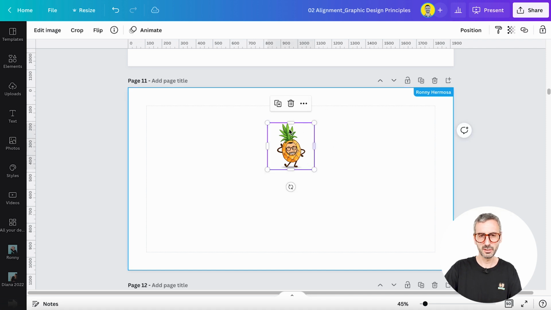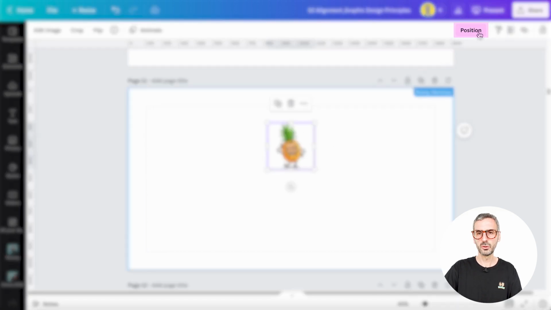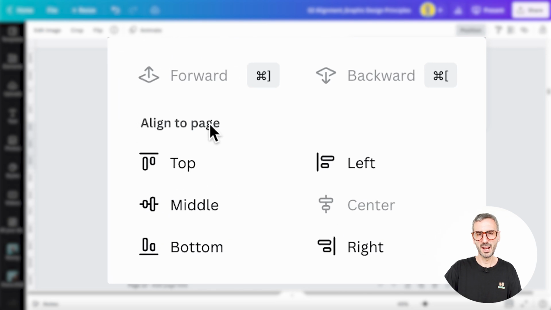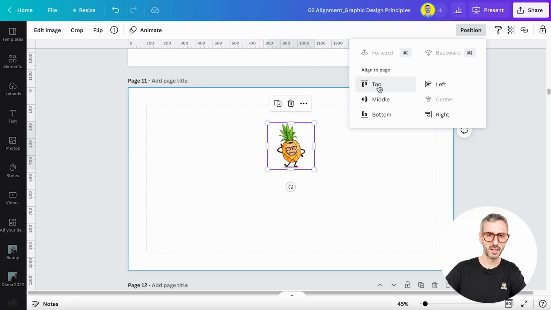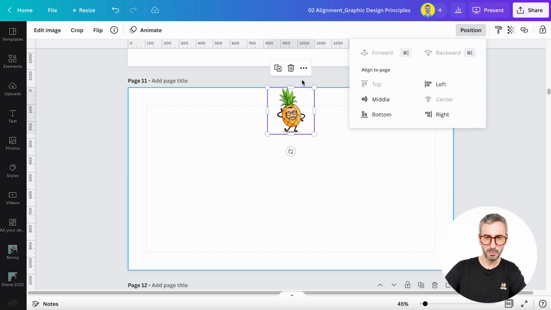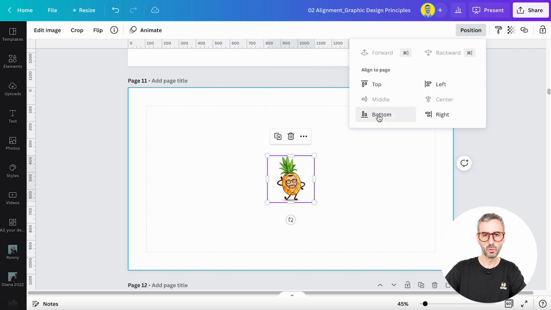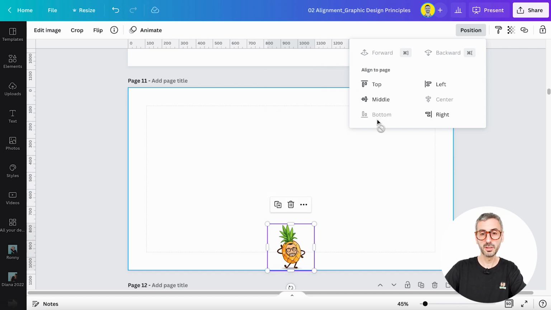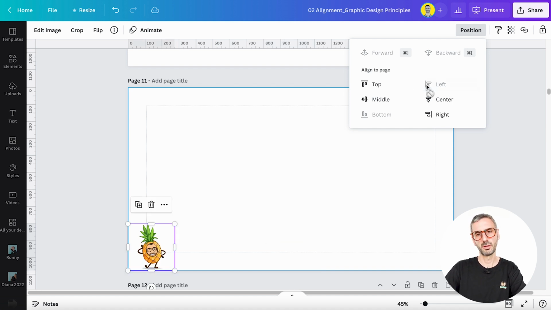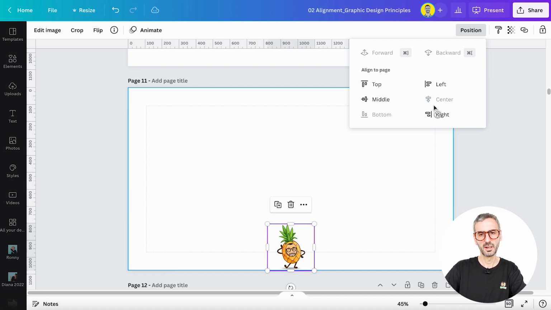First, you need to select your element and then go to the position button right here on top, and then you will find your alignment to page tools. Okay, so very simply you can align your element to the top of your page. So this will bring your element all the way to the top of the page, to the middle or to the bottom. Okay, so remember this first column: top, middle, bottom. And then you can align to the left, center, or right.